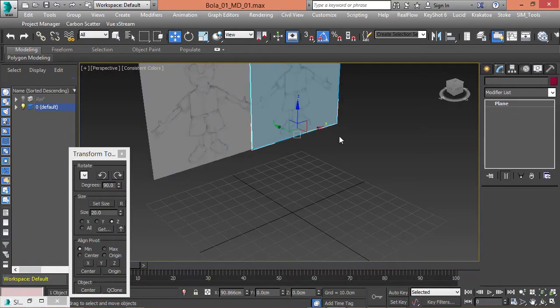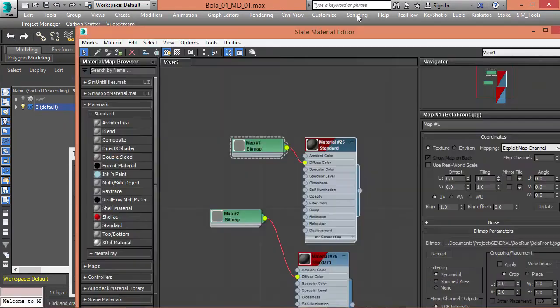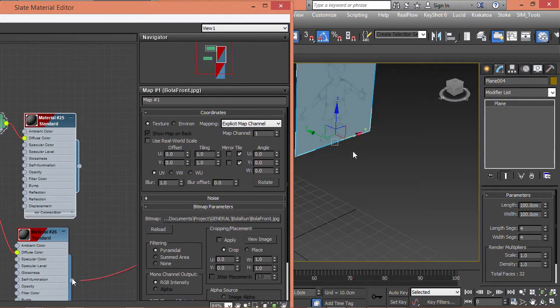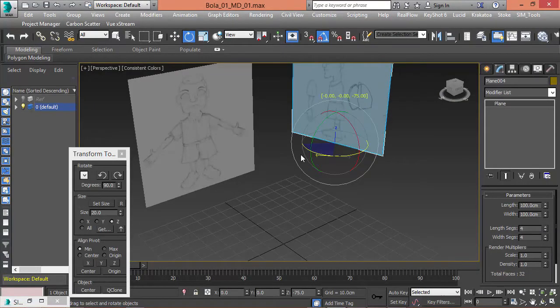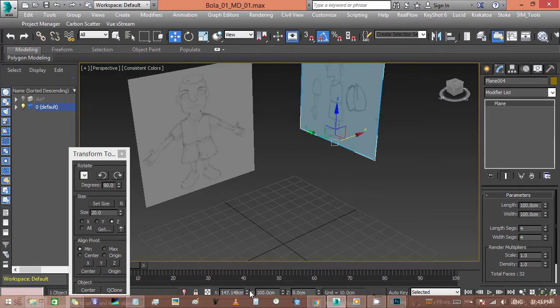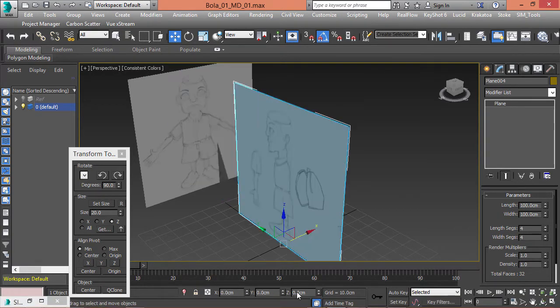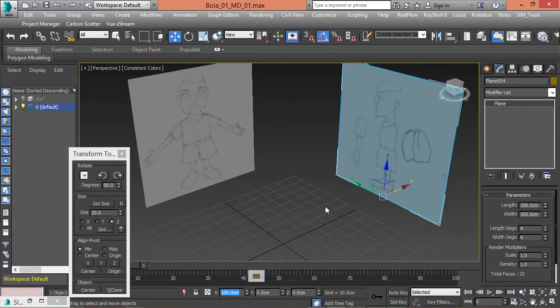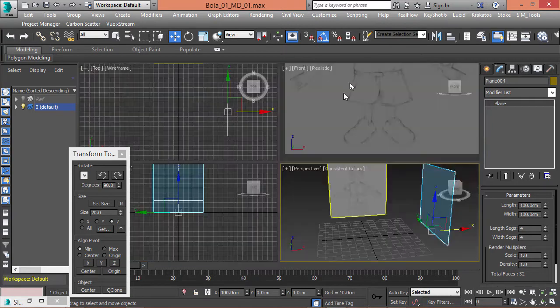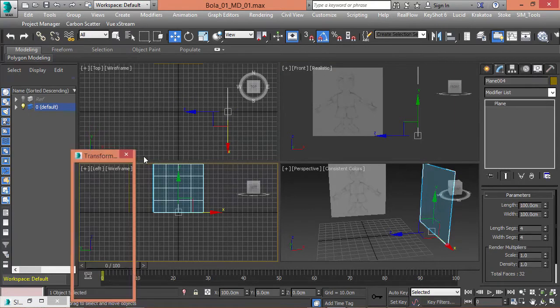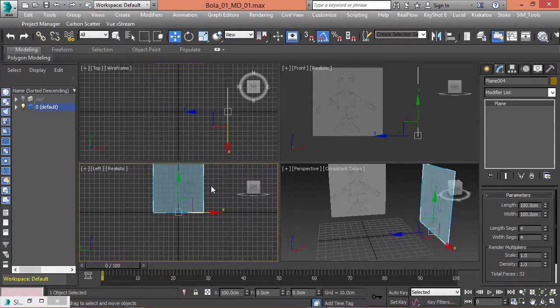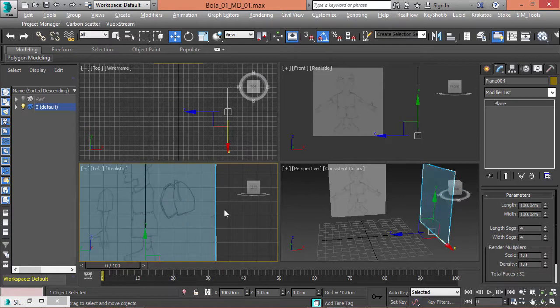Duplicate. Okay, material, drag, side, rotate 90 along Z, and tile there, push back 100 on X, and you have image planes that you can use. So you can go to the front view or go to the side view. Get rid of this, and you can draw out your walk.